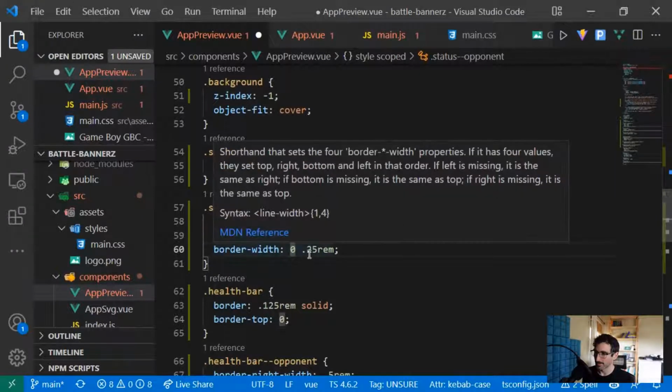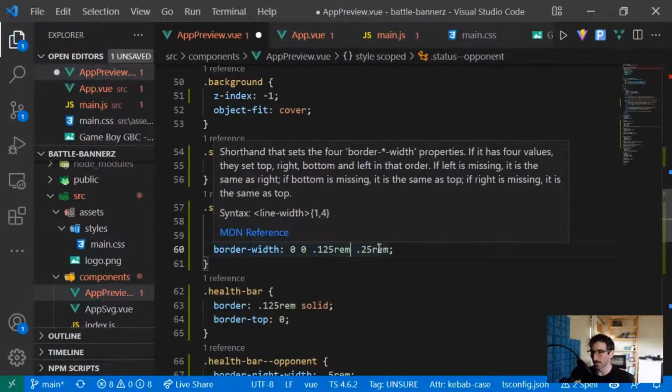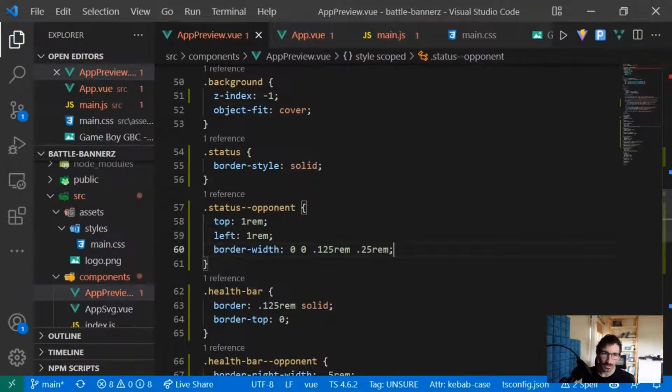What was it? So top, we want 0. Right, we want 0 as well. Bottom, we want 0.125, and then left, we want 0.25. So that should be good.